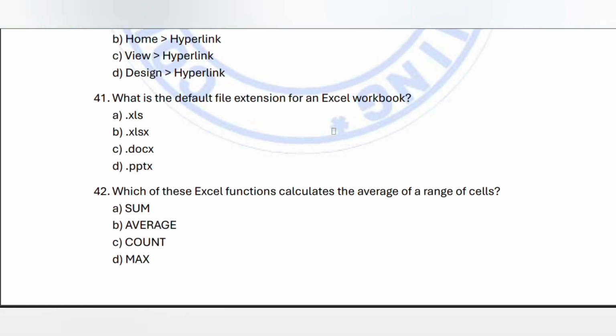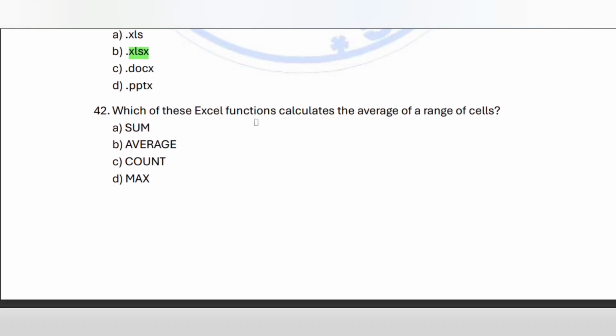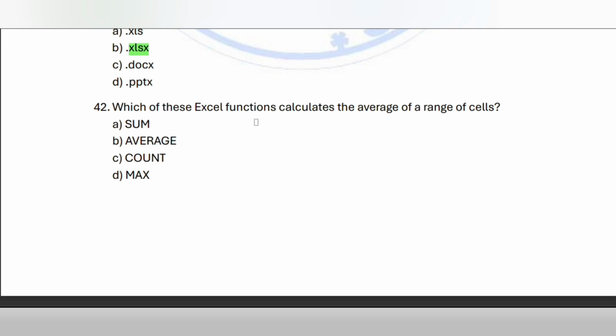What is the default file extension for an Excel workbook? .xlsx. 42. Which of these Excel functions calculates the average of a range of cells? Average. It is a function.